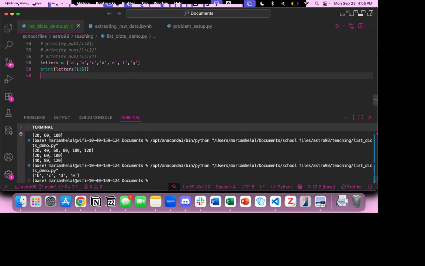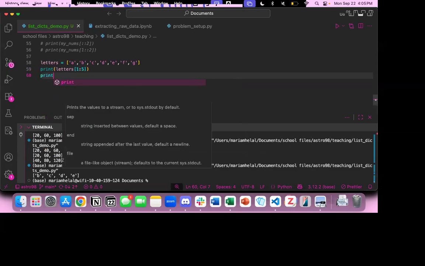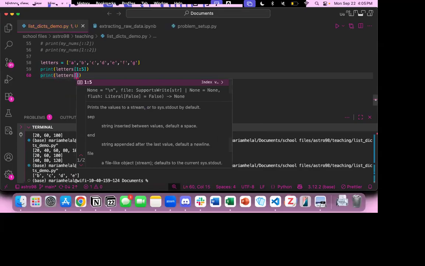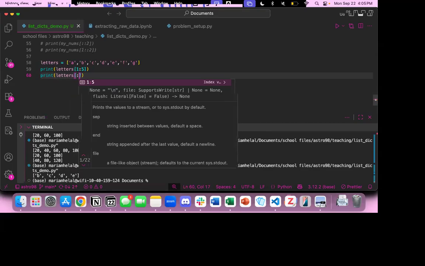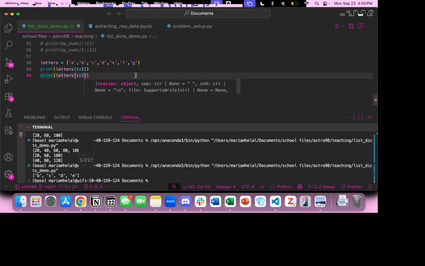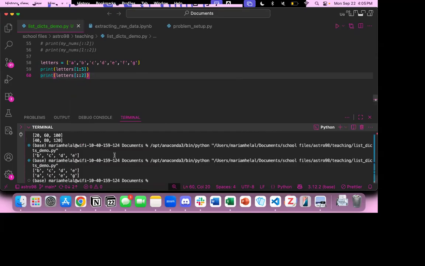All right. Any questions? That one's pretty good. Now I want to get every other letter. How am I going to do that? Nice. So I'm going to be using striding. The first colon here is to say that I want to go through the entire list. I'm going to put another colon and then 2, because that is my step length as I go through my list. Nice, and I get every other letter.